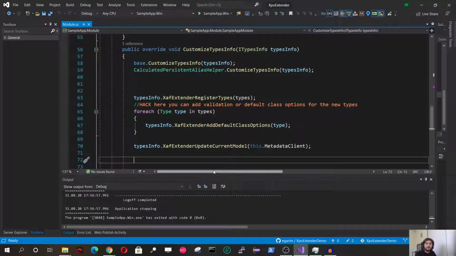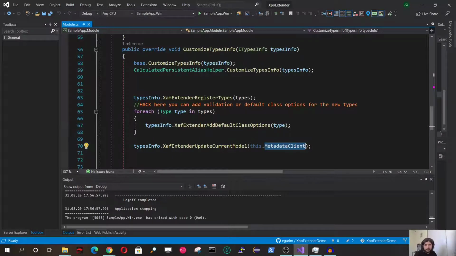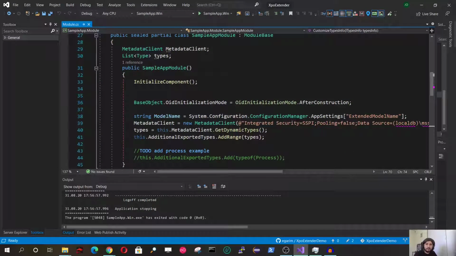And then you just need to call this line, that is XpoExtender update current model, and you pass the client, and that's it. So basically you can just copy and paste these lines and these lines, and that will be everything for the client.